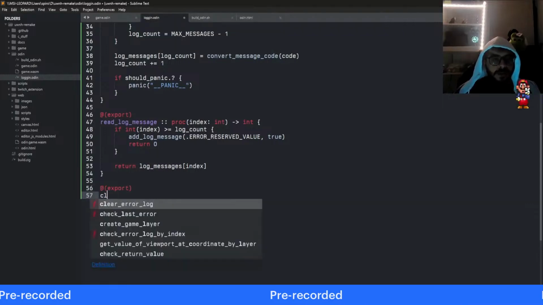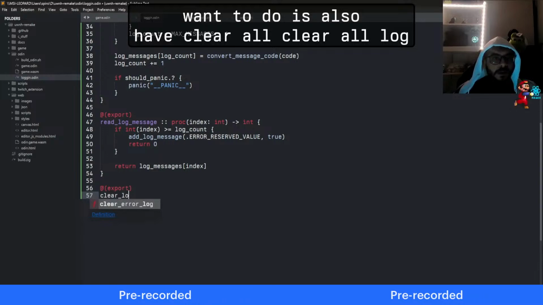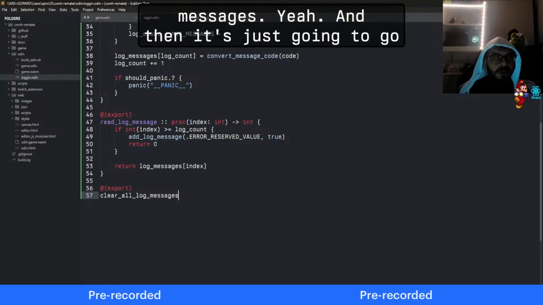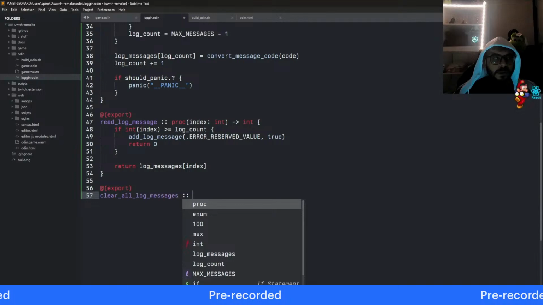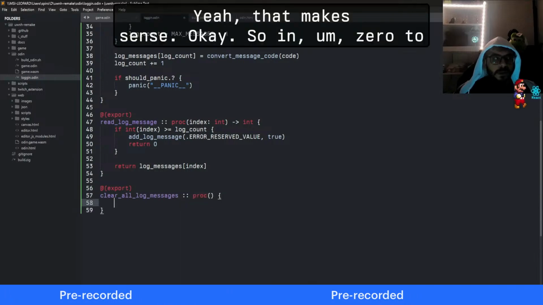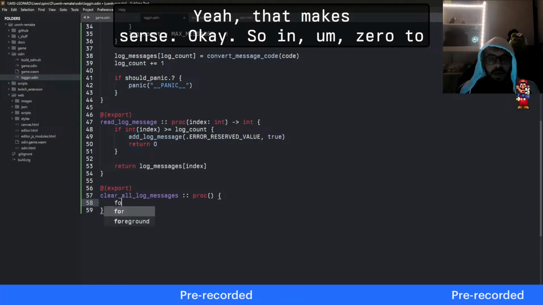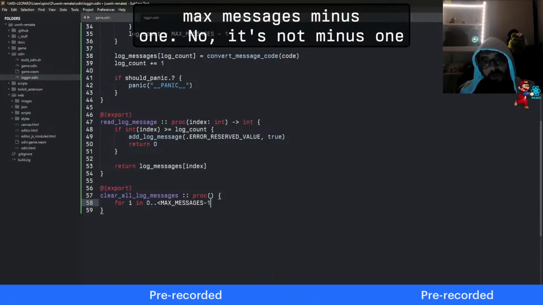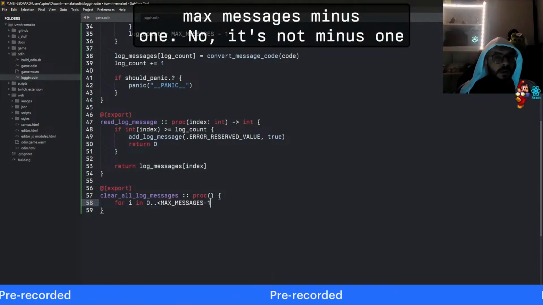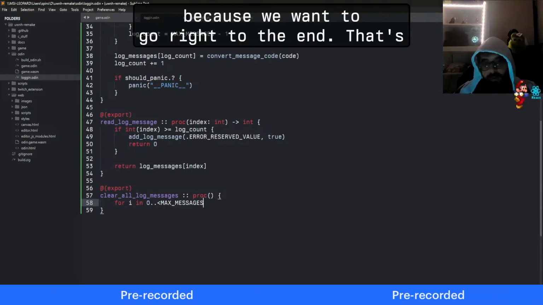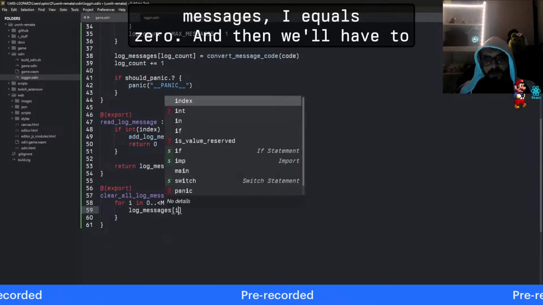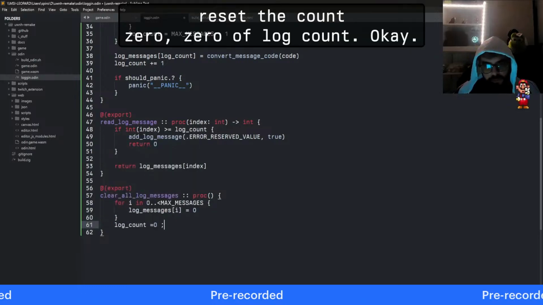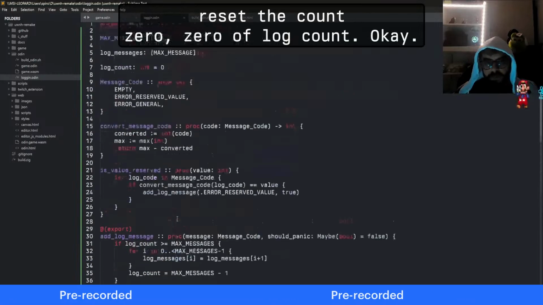Okay, and then what you're going to want to do is also have clear all log messages, yeah? And then it's just going to go through and just set them all to 0, I believe. Yeah, that makes sense. Okay, so in 0 to max messages. No, it's not -1 because we want to go right to the end. That's what we want to be doing. We're going to go log messages I equals 0, and then we'll have to reset the count, log count, to 0.